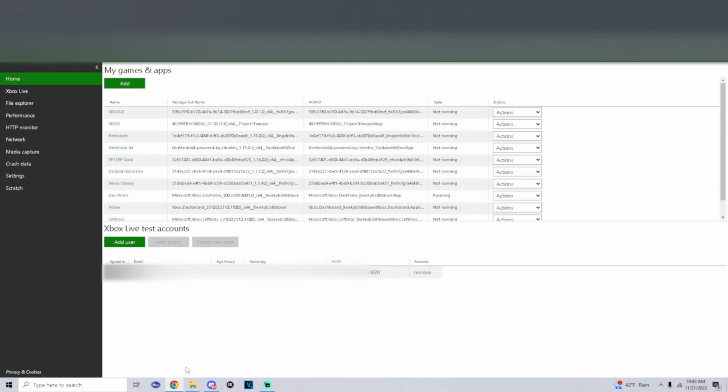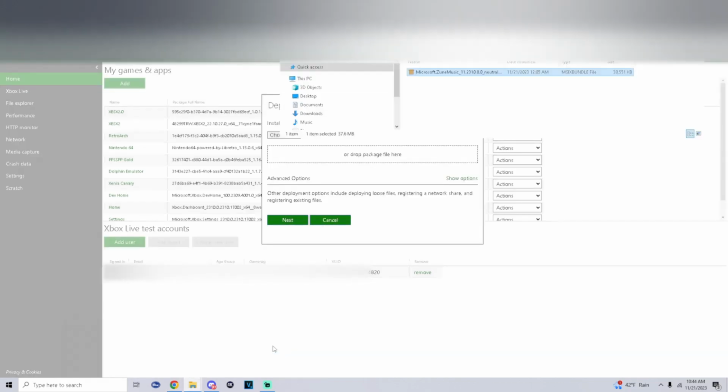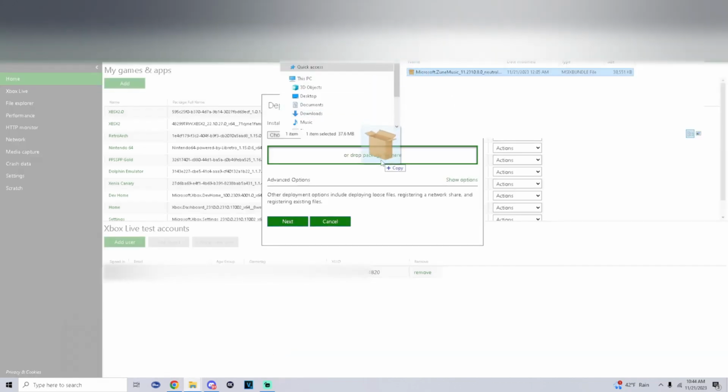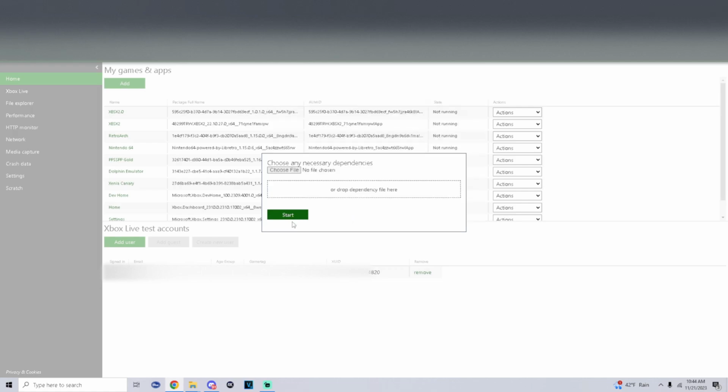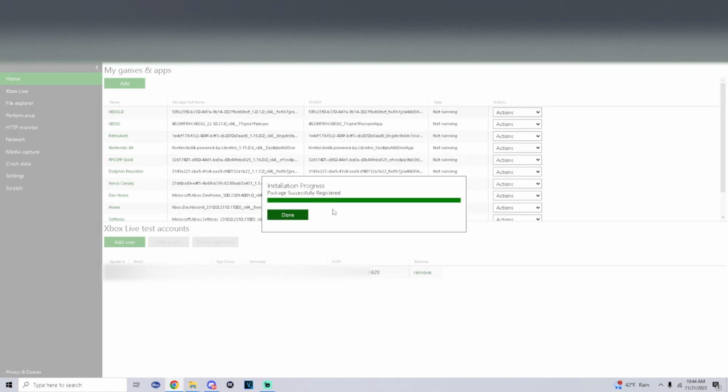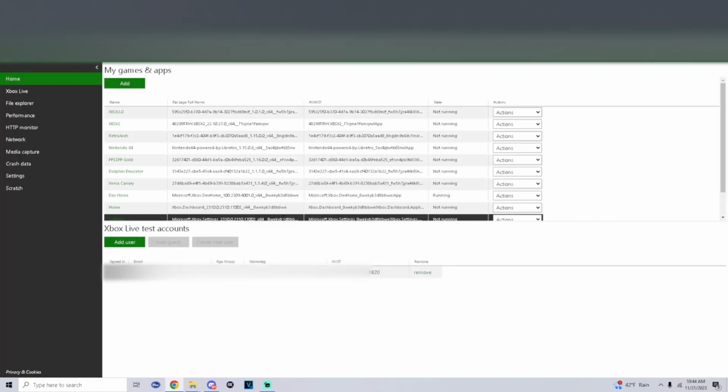All right, so now that we're at the Access Portal, what you want to do is underneath My Games and Apps, click on Add. And then all we're going to do is simply drag that file into it. Click on Next. There is no dependencies for this, so you do not need any. Just click on Start. All right, and then once this is package successfully registered, you can click on Done.